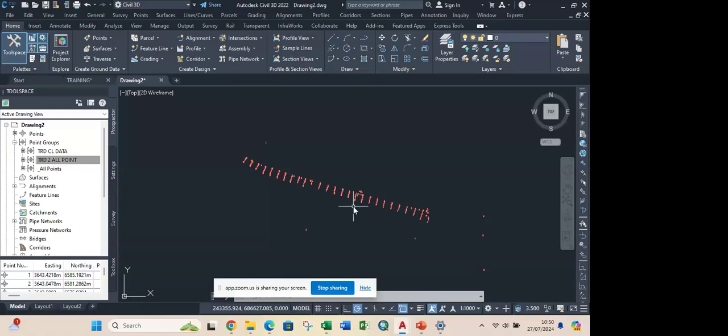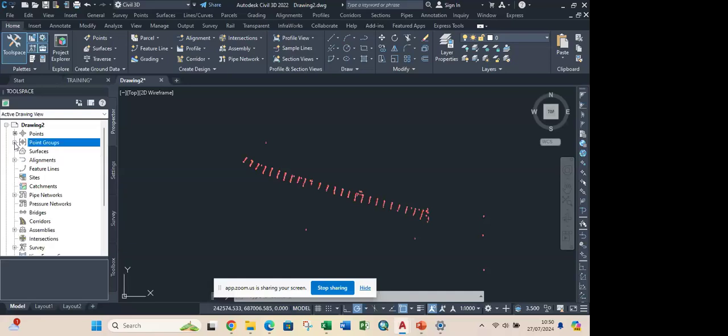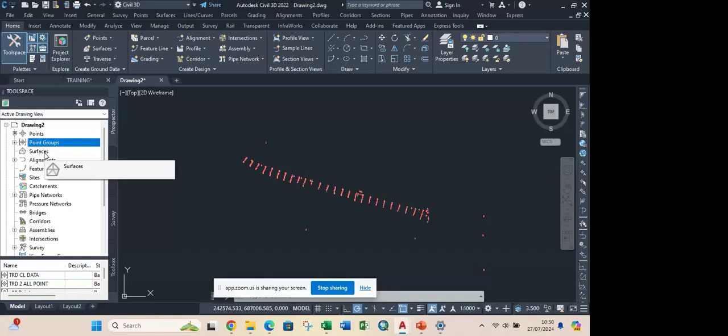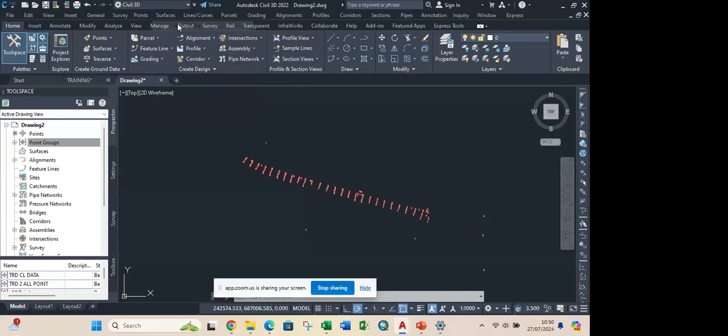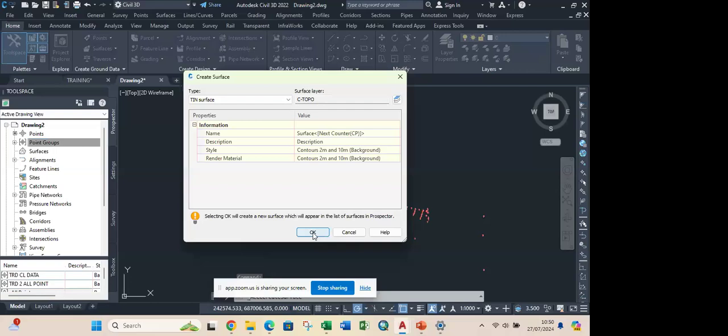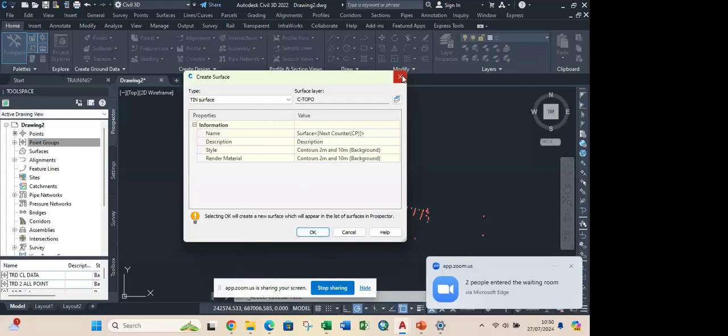To create a surface now, I'll be looking for the entity named surface. You can see I have one surface here, I have another surface here, two, and another one here, three. So the first time, if I click on this now, you can see create surface. This is the first one.